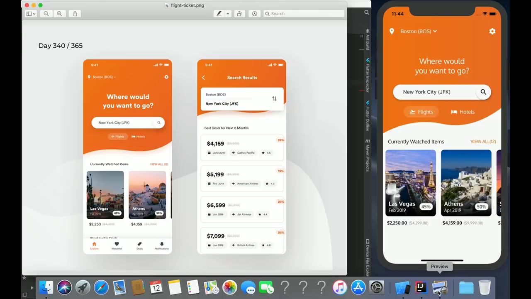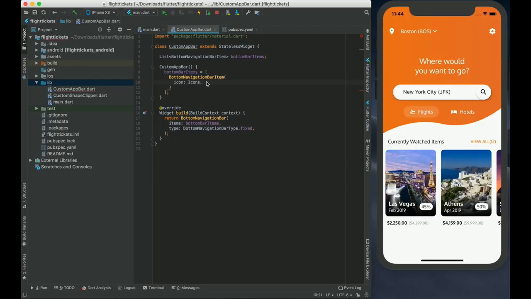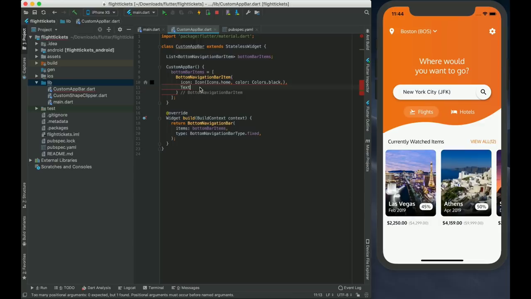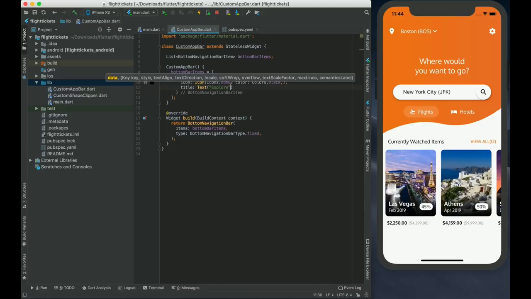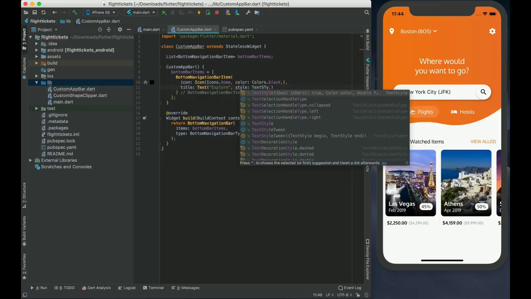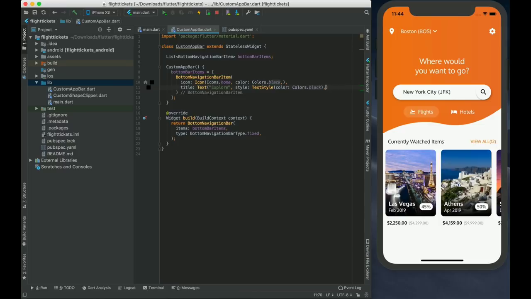So first one is explore. So I think this is the icon, and the color can be black, and title will be text. So text will be explore, style also same as the icon. So okay, now how we can use it, we need to make this final. This can be final as well or a constant.